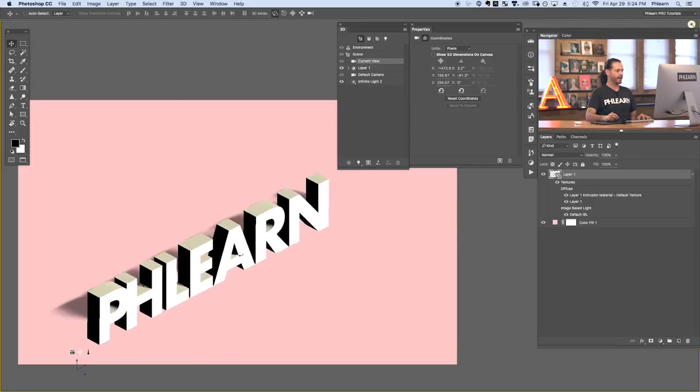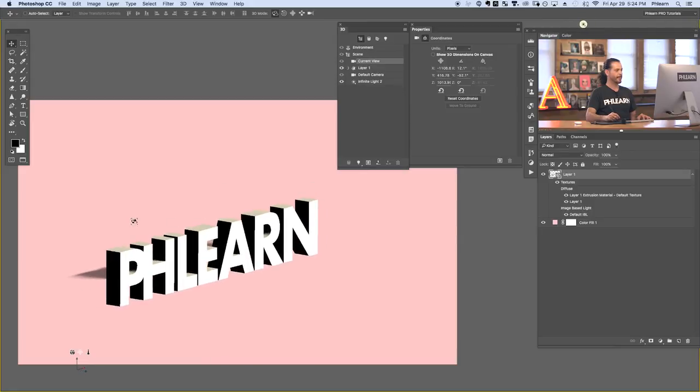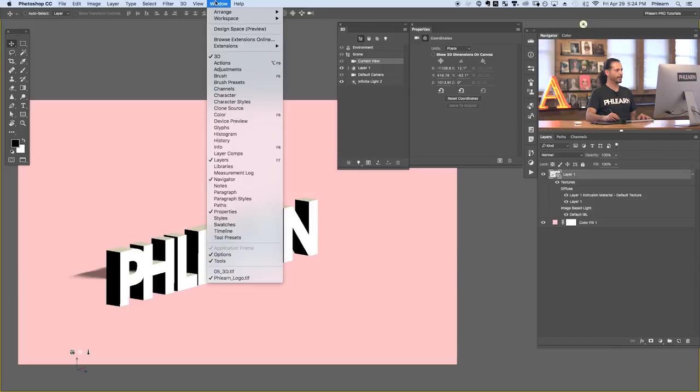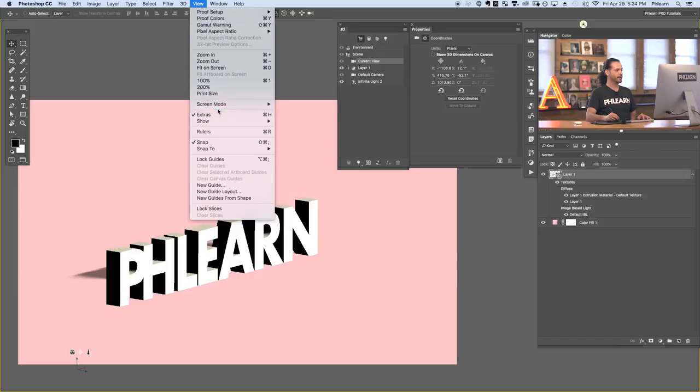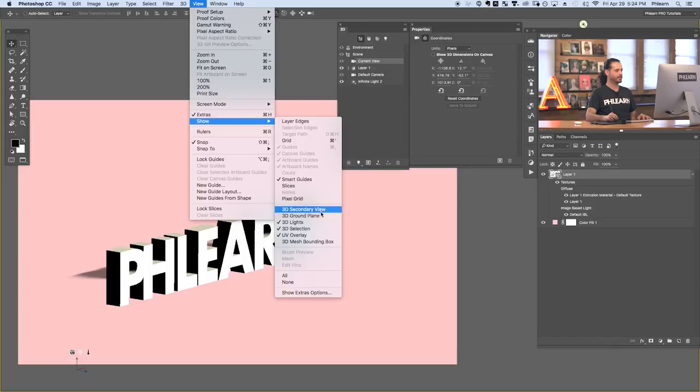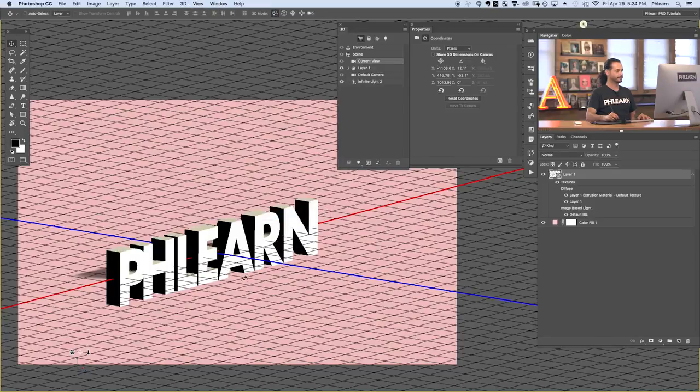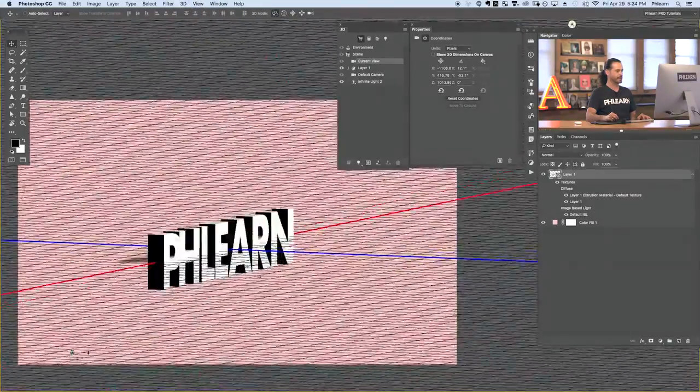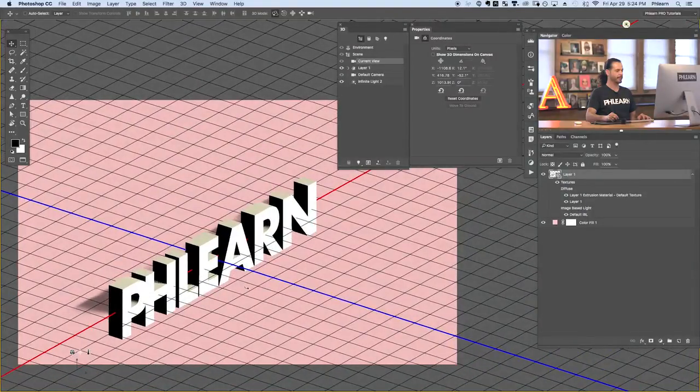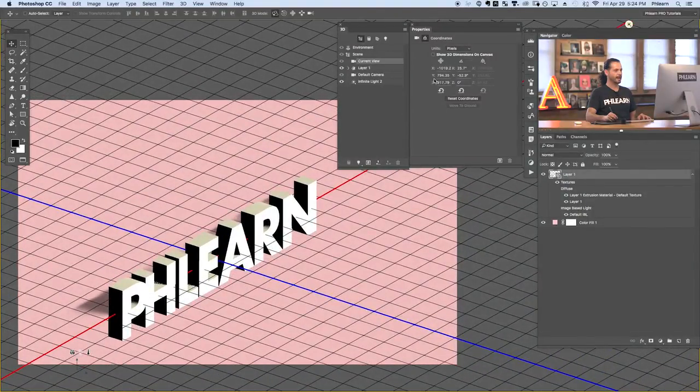Now, by default, I'm not seeing my actual plane here. If I want to see my 3D plane, simply go to View, go to Show, and then we're going to go to 3D Ground Plane. There we go. So now we can see it's intersecting my 3D ground plane. So let's go ahead and I'm going to move this up a little bit. So here's our move here.